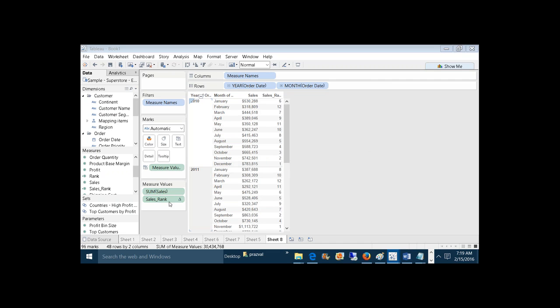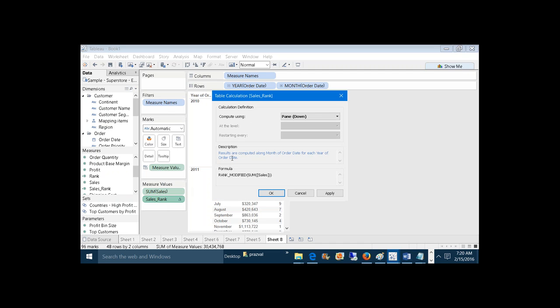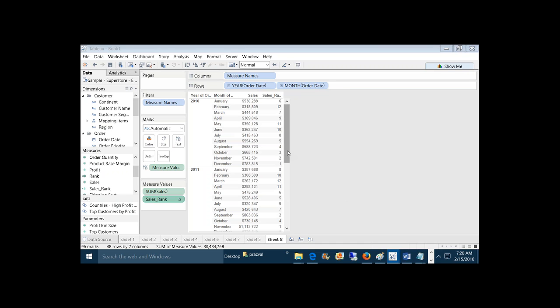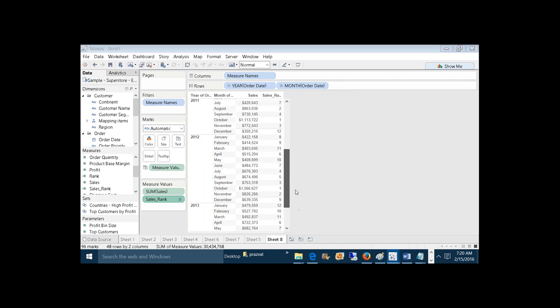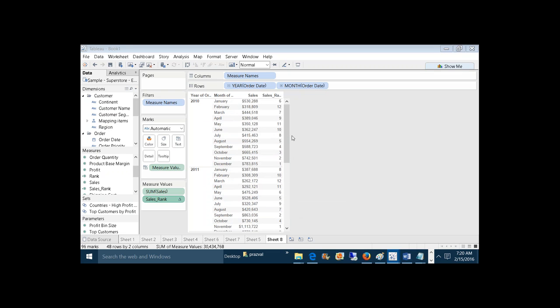The second way is to simply right click on this and go to edit table calculation. In the edit table calculation window, we also have compute using. In compute using, just set the required addressing. Then click on apply and click on OK. Now it is computing for every year. In that way we can change the addressing in the manual way. Next task.